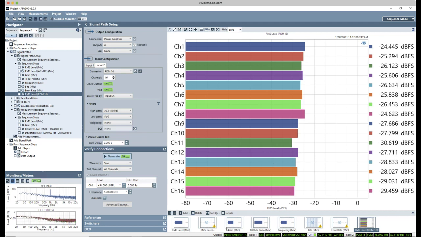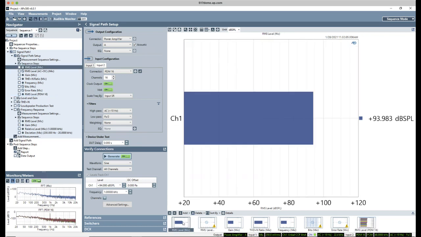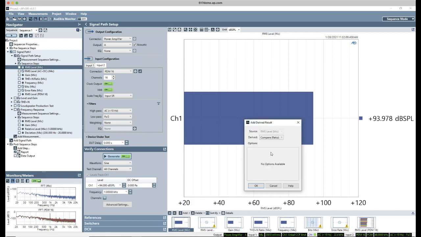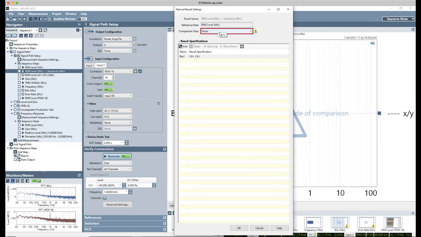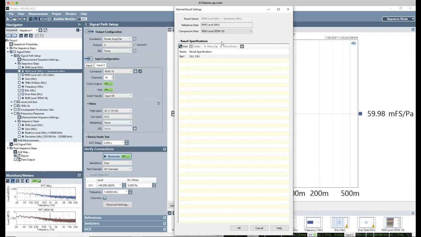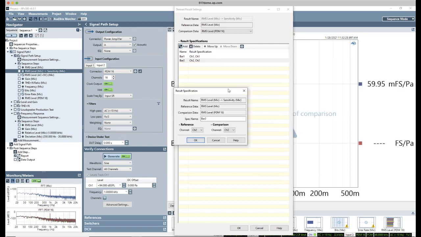Now what I can also do is go to my reference mic level and add a derived result to that. And you'll notice that another new result we have available is sensitivity. So let's go ahead and add comparison data, which is going to be PDM16. And if I want to, I'll add a couple of the other microphones here. Bar 2.